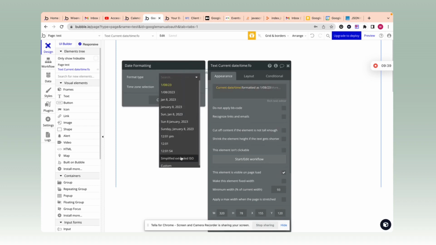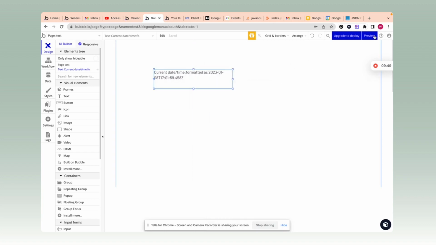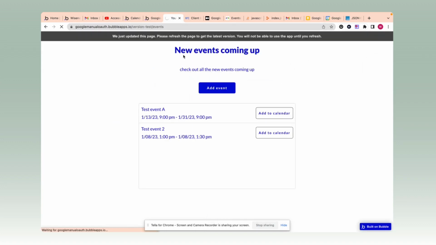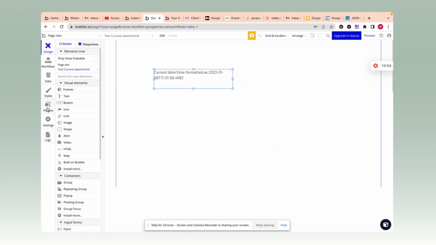Don't freeze on me. Come on. Simplified extended ISO. Awesome. This is the format that Google accepts as a start time and end time. This is the time format Google accepts. And then if we preview this, why is my computer freezing? We can just copy this time and then go back to our API call. So it's just taking the current time.